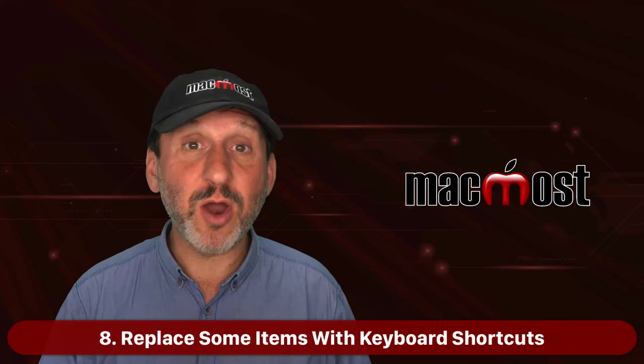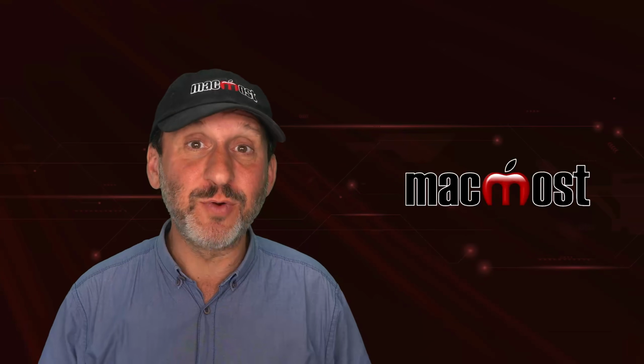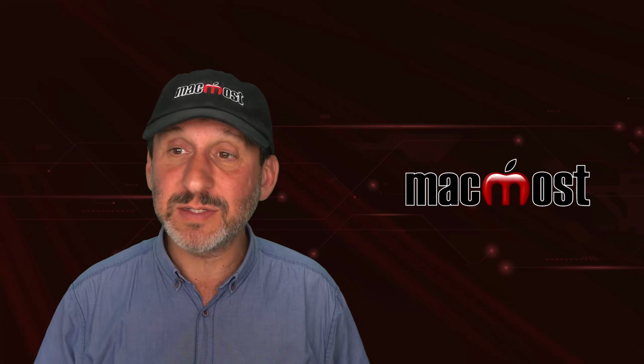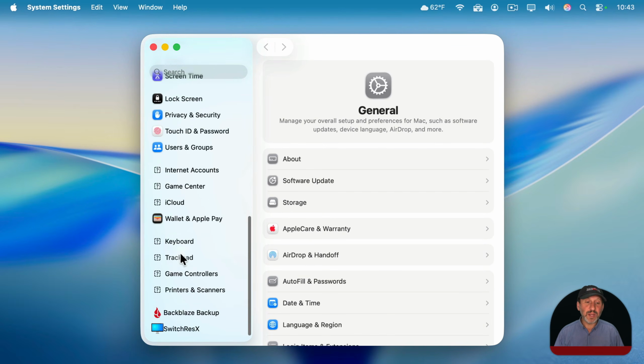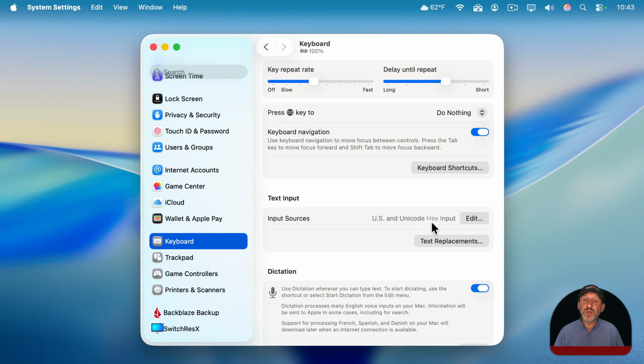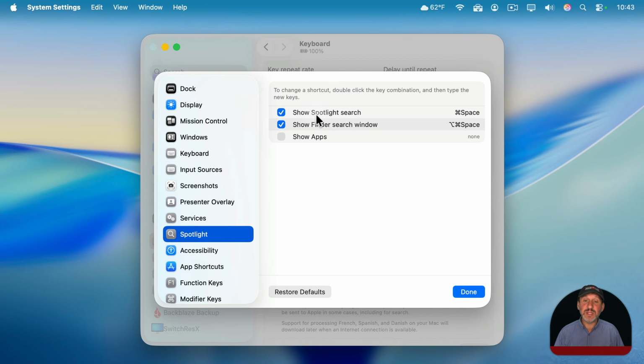Some of the items in the menu bar you can completely get rid of and use the keyboard shortcuts for those instead of the buttons. For instance, for Spotlight or for Siri, you can completely rely on the keyboard instead. In System Settings, go to Keyboard here at the bottom and then go to Keyboard Shortcuts. Then for Spotlight, you'll see you've got a keyboard shortcut, Command Space, and you can even customize it.